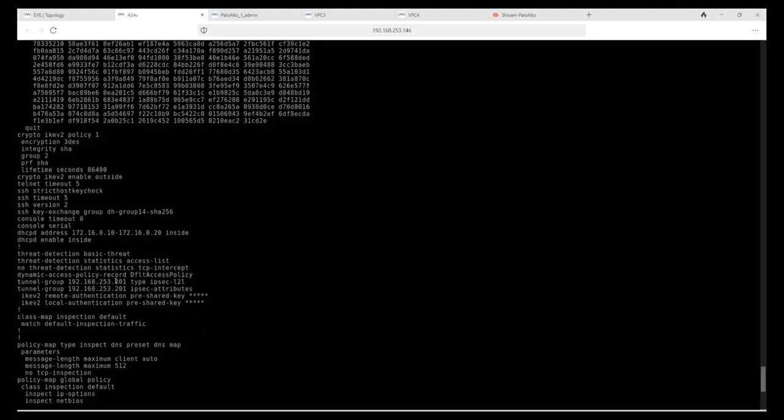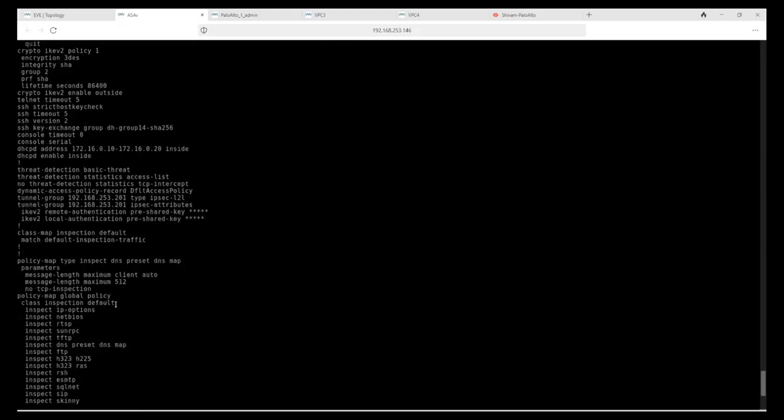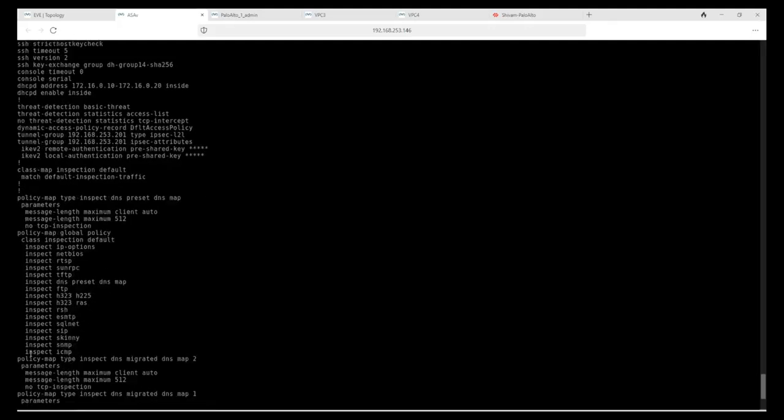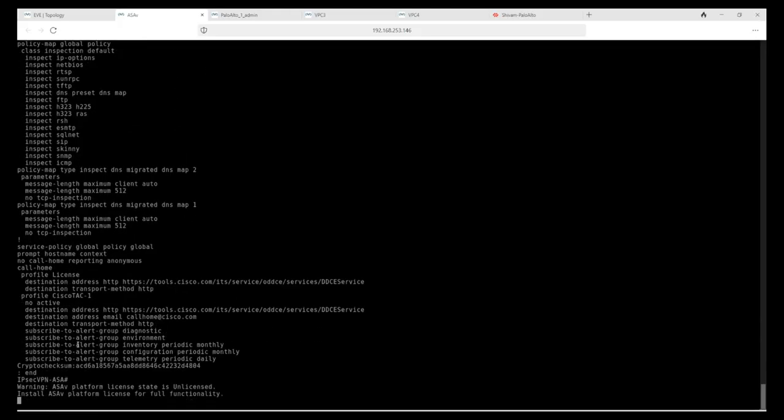Also, there is a DHCP server on the ASA that assigns IP addresses to the client. And I have created the tunnel group. You can see the tunnel group has been configured and authentication parameters have been set. And I have also done one more thing. I am just inspecting ICMP so that the firewall creates sessions for it. That's it about the configuration of the ASA.